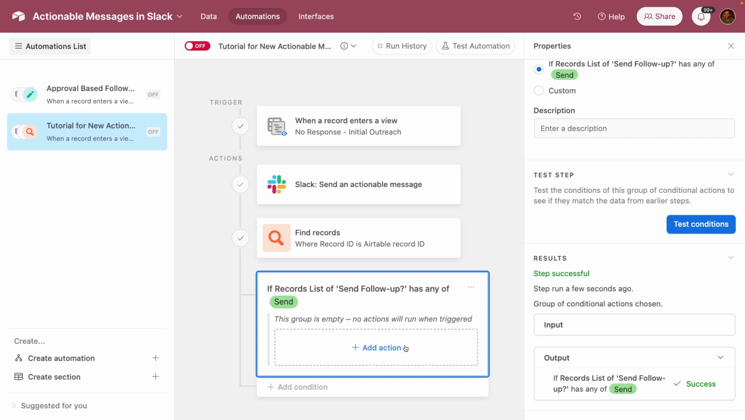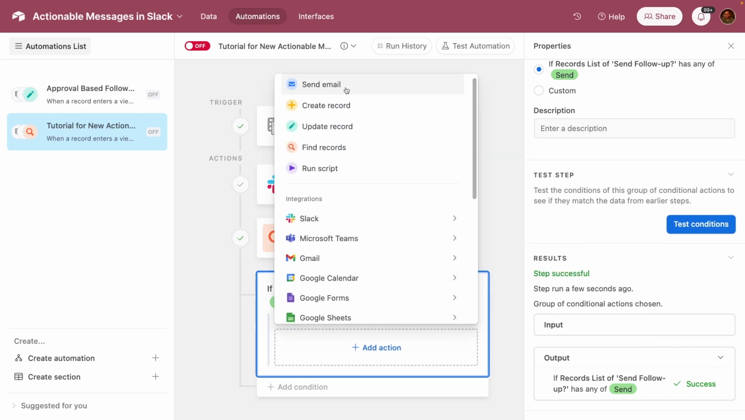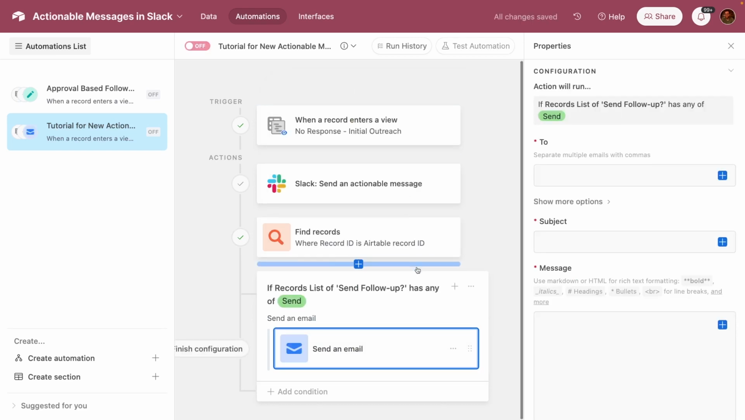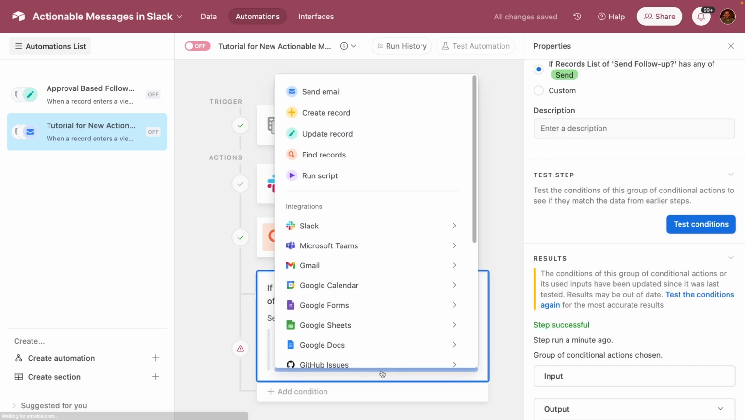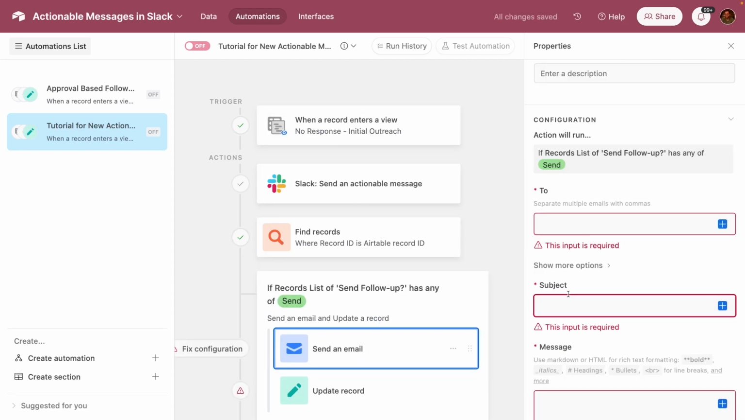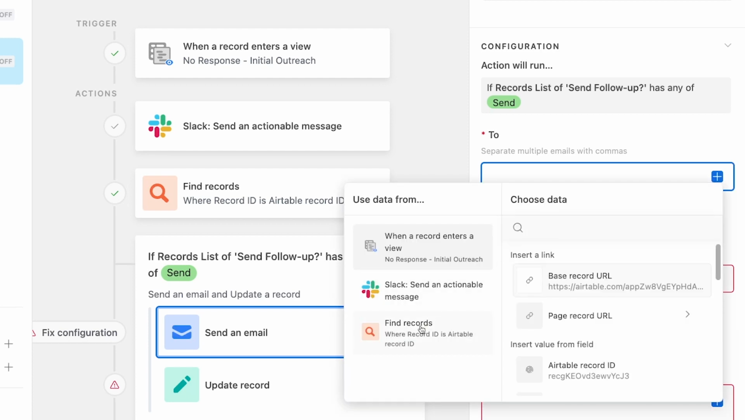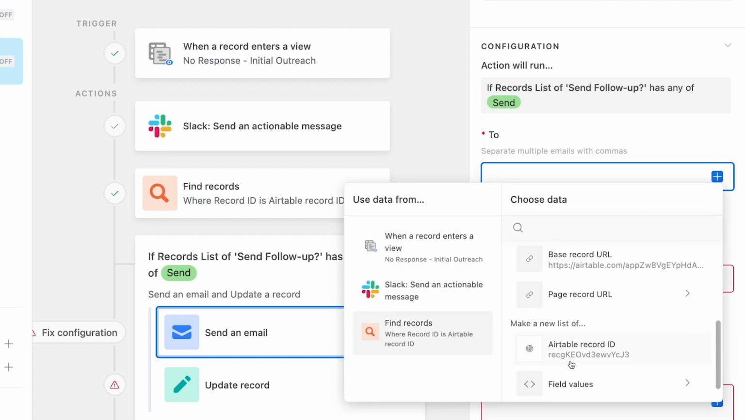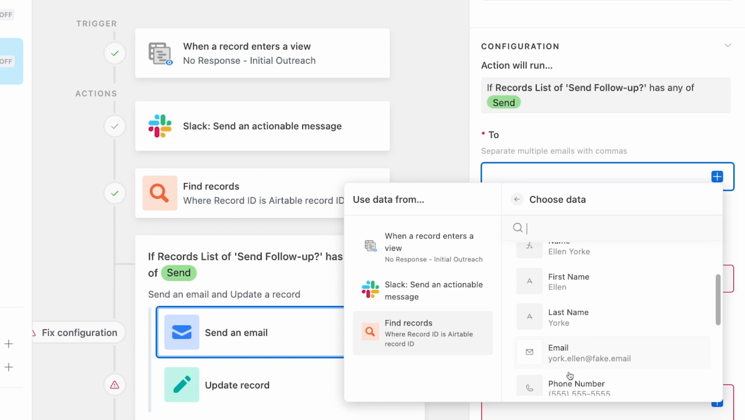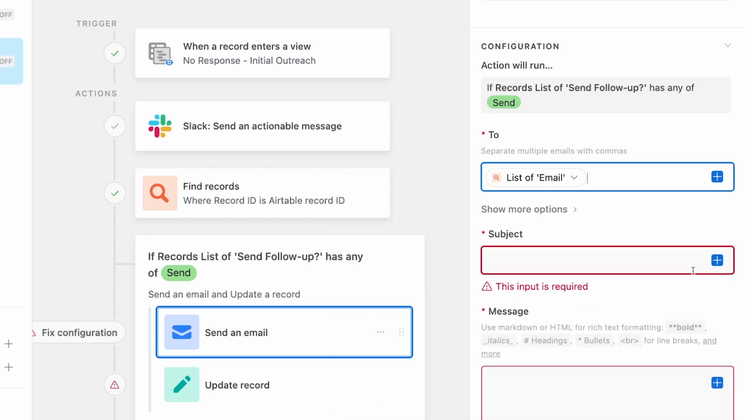Now we can add actions that the automation will run for records that meet these conditions. The actions we want to add are send email, which we can grab right at the top here. And we're also going to add an update record right here. Let's configure the send email first. So we're going to send this email to the dynamic value of the email address of our record that we just found.